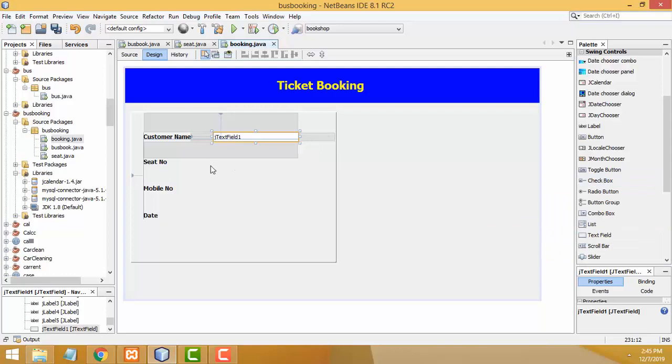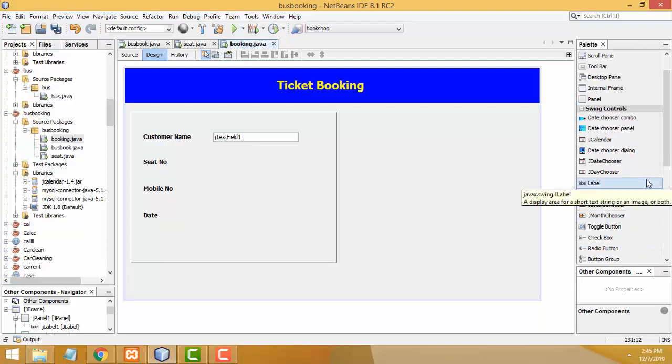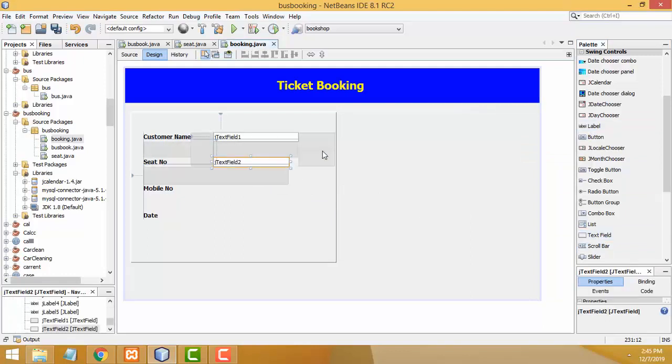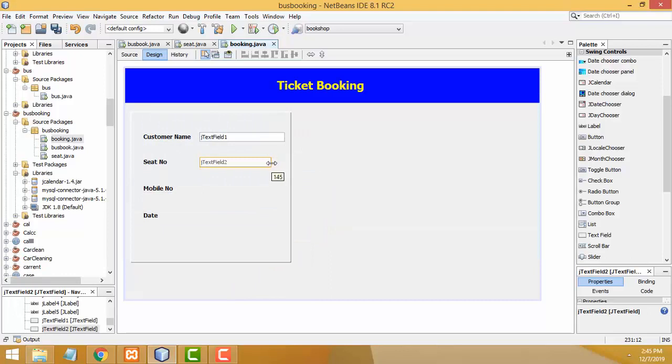Sheet number, here we have. Sheet number also, you want another text box here, another text field. Here we have to reduce, we don't need the space. After that, mobile number, we need a text box, text field. After that, we need another text field for the date. That's the thing we have to do.